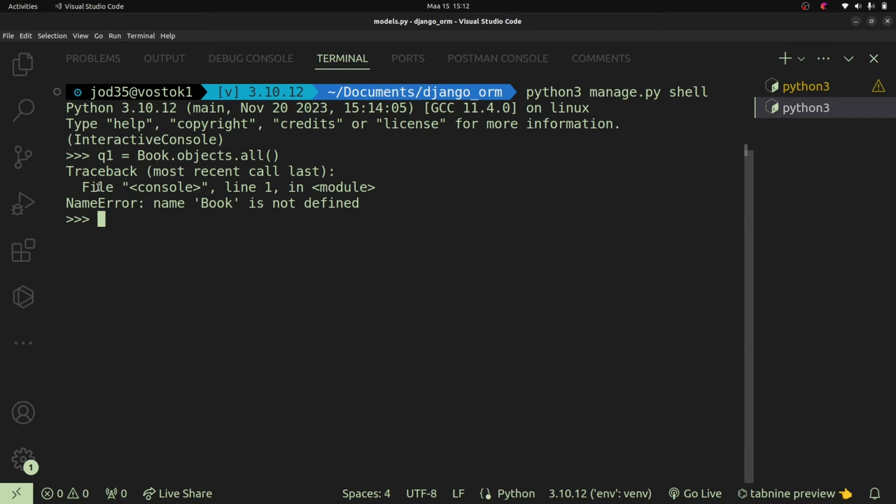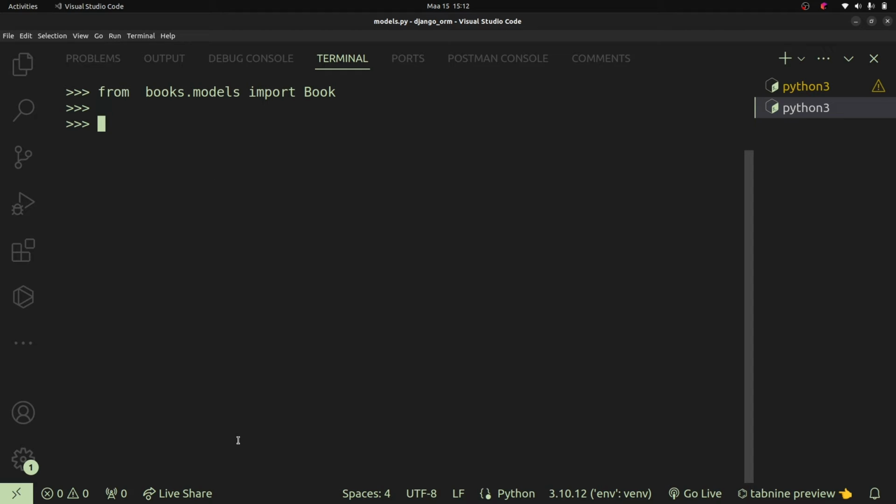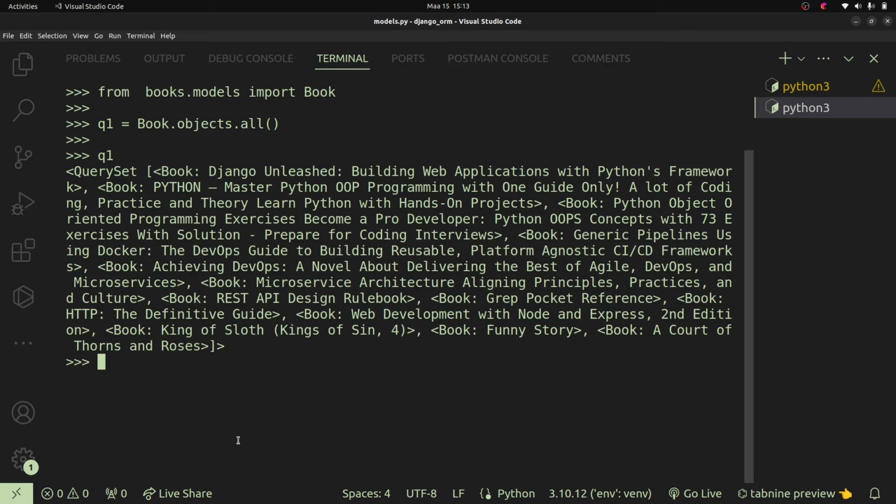Now I think I have a problem here because the Book model is not yet imported. So I'll go ahead and import that. I'll say from books.models, we are going to get the Book model, and I'll clear the terminal. Once we've done that, I'll call our Q1. Q1 is going to simply return all the items as we've created them in our database.